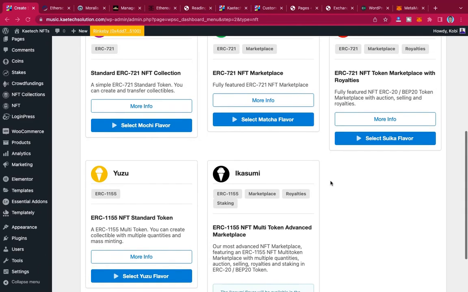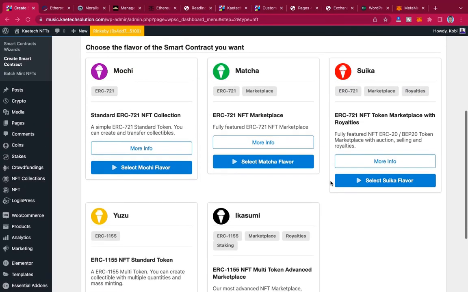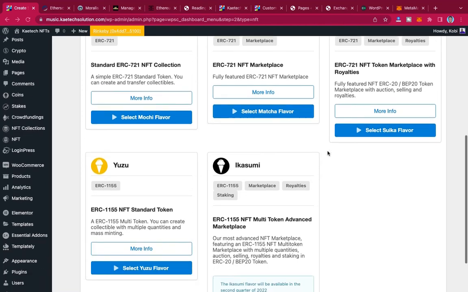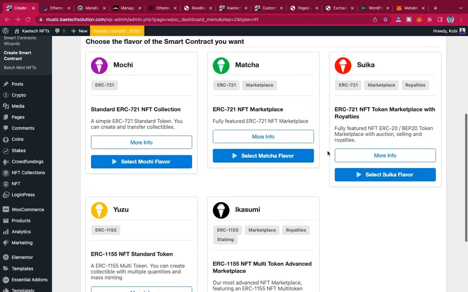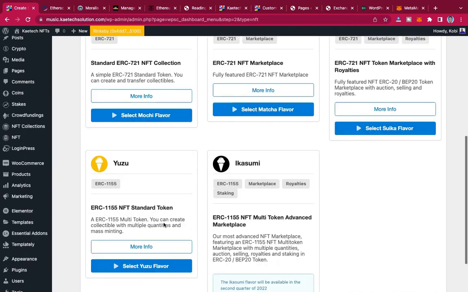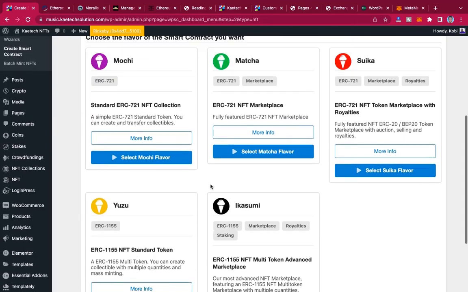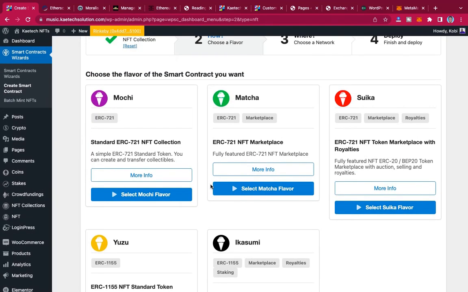So over here we are going to choose the flavor that we want to use to create our smart contract. As you can see over here, it says choose the flavor of the smart contract you want. That is exactly what we are going to do now. If you want to read more, you can of course click over here to check the info, and know exactly what it really contains. That's exactly what we are going to do.